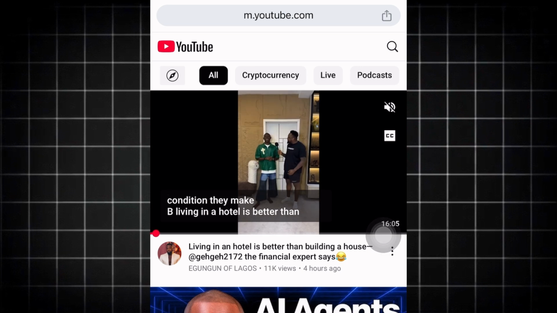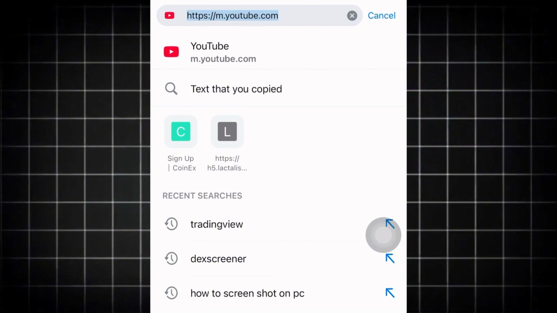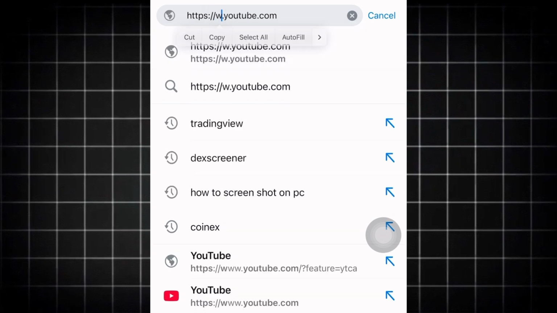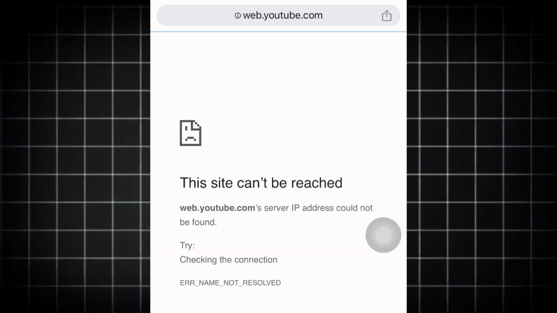So we're going to actually make this the desktop view, which is now we're going to come right here, instead of m.youtube, we're going to make it web. So where you see m, you change it to web, right? This is how you also get to do these things the right way. I'm going to hit on search. Now it will tell me this site is not a website.